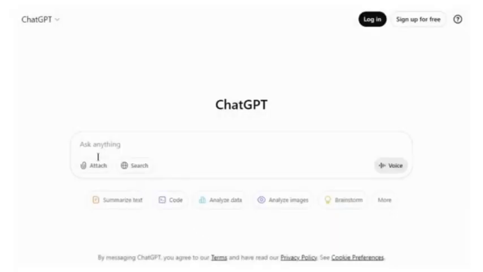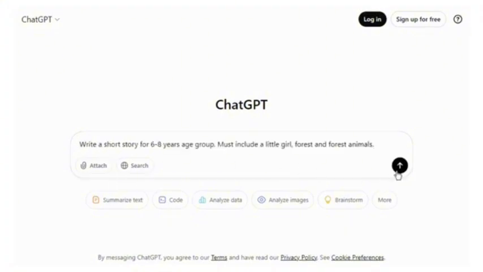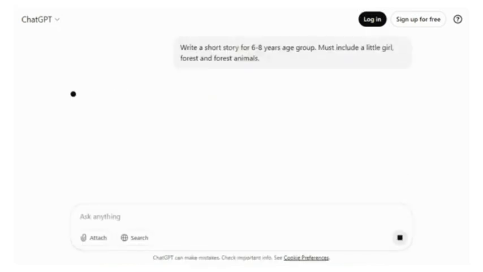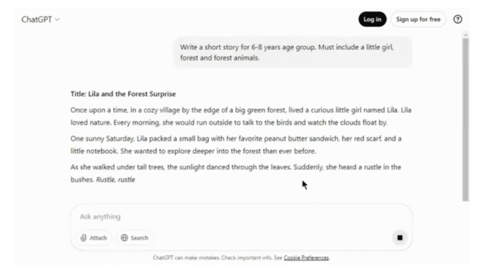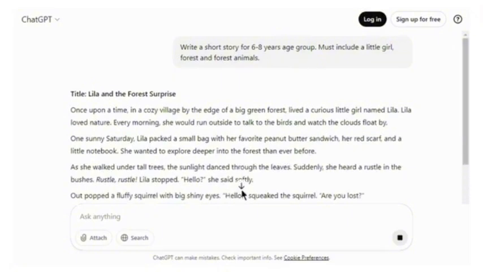Go to ChatGPT and enter this prompt. Write a short story for 6 to 8 years age group, must include a little girl, forest and forest animals. Here you can see ChatGPT has generated a complete story for you.